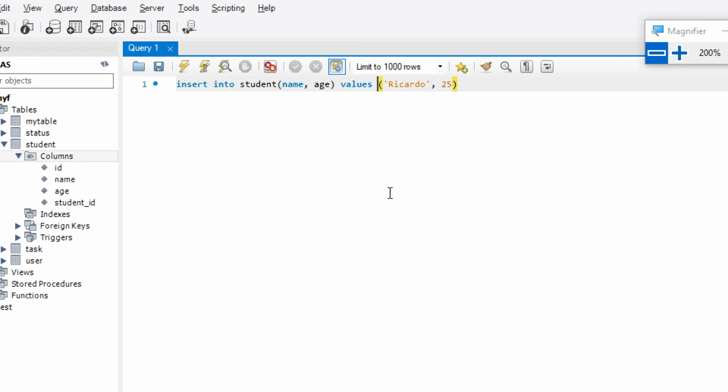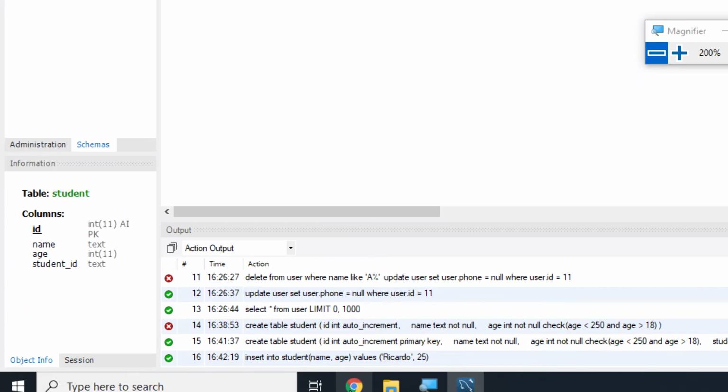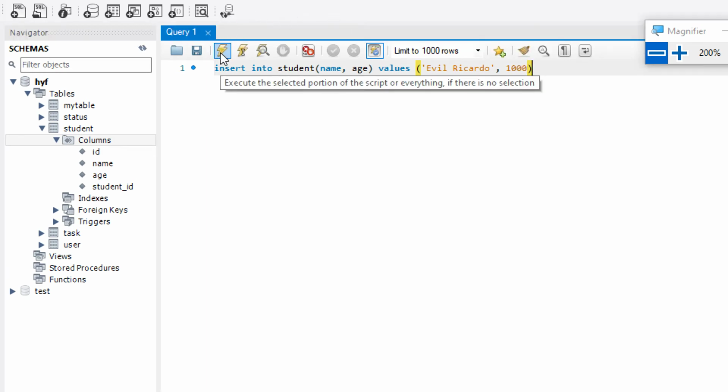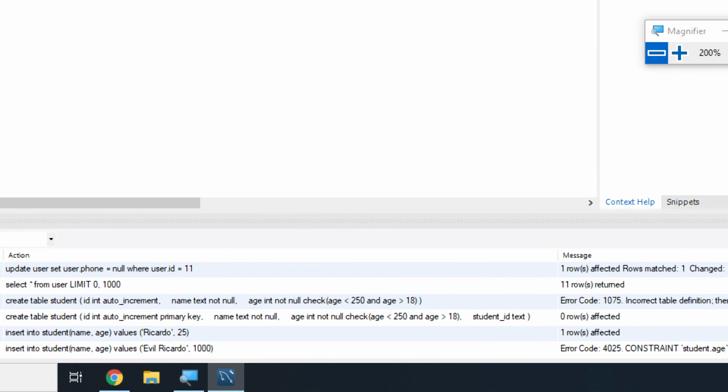Yeah. So all right, we inserted Ricardo in there. That's fine. Then let's insert evil Ricardo. Evil Ricardo will try to break the database because he's evil. So he's 1,000 years old. Yes, that is correct. And we just talked about that. We don't want this to work.